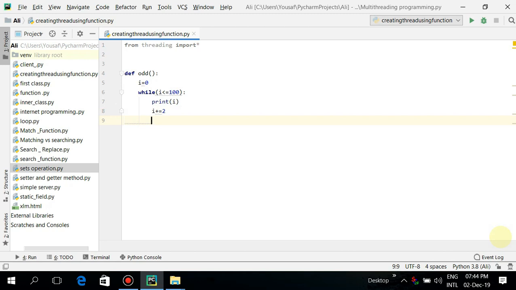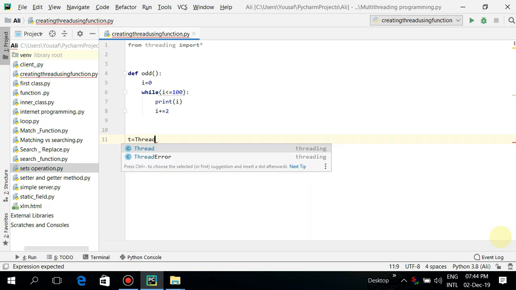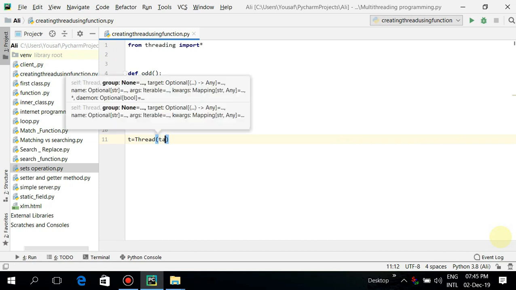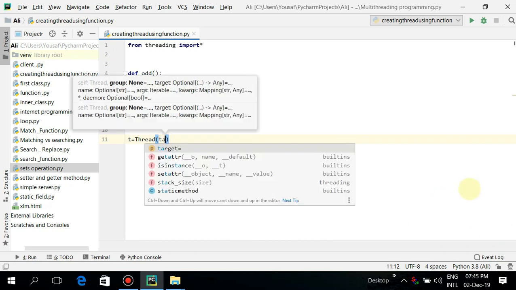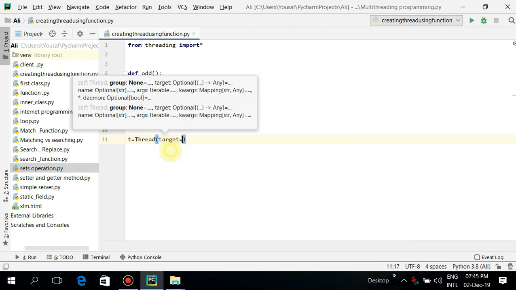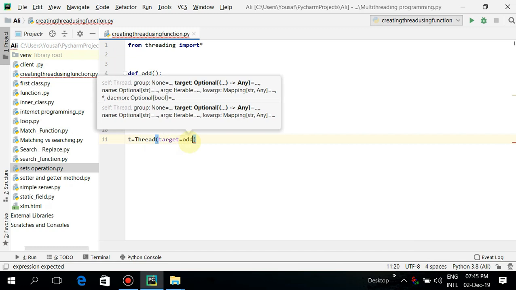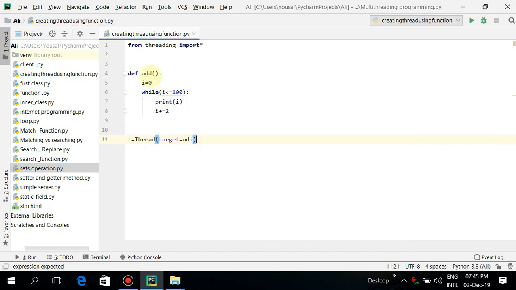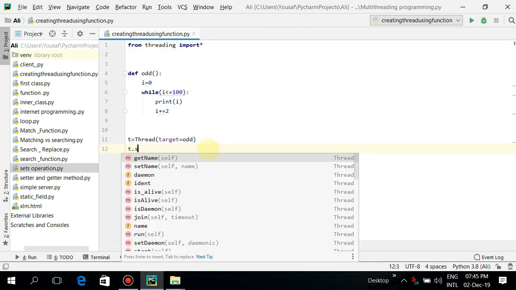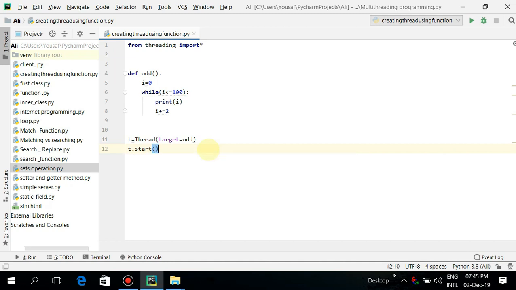So I put 2 here, and now we introduce t equals Thread, which produces a single thread, and set a target here. The target is the function which is going to be invoked, in our case odd, like here. This is the function name which is to be invoked. And now t.start() to start the thread.